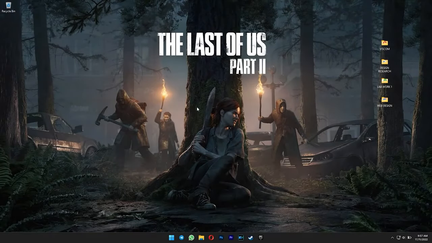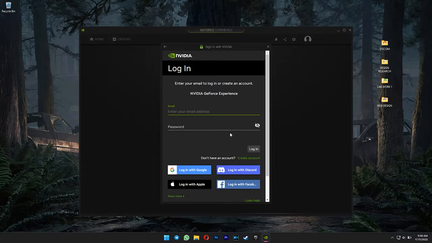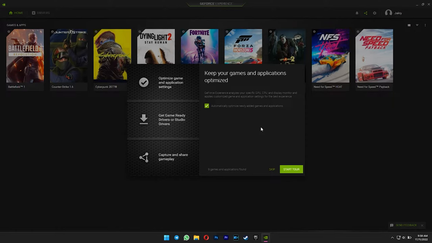In this video, I'm showing you guys how to record your gameplay with GeForce Experience or NVIDIA ShadowPlay, as you would say. So let's get started. First, open your NVIDIA GeForce Experience in the system tray. If you just launched this for the first time, you need to log into your account first. After you logged into your account, remove the tick from Automatic Optimize Newly Added Games and then press Skip.